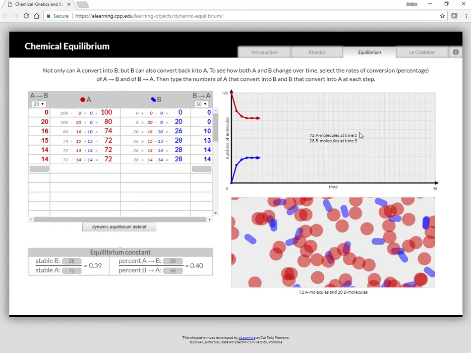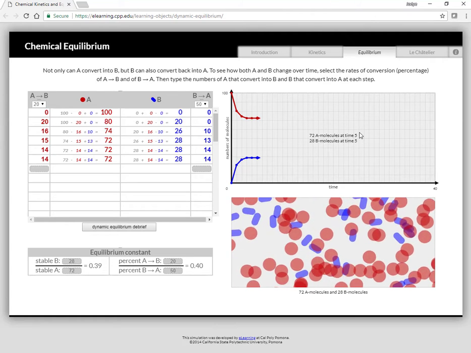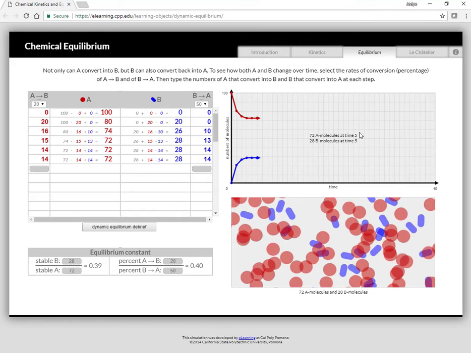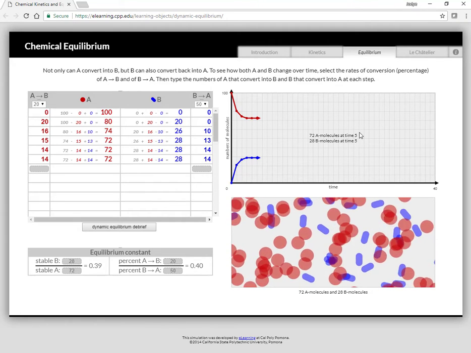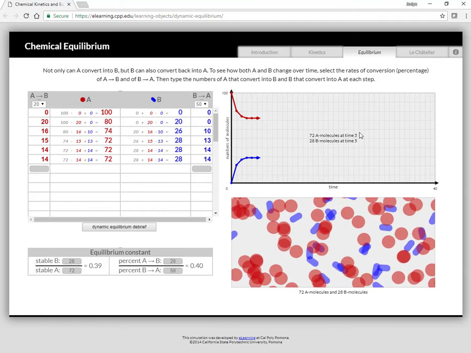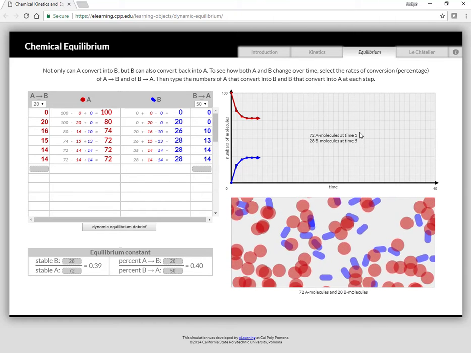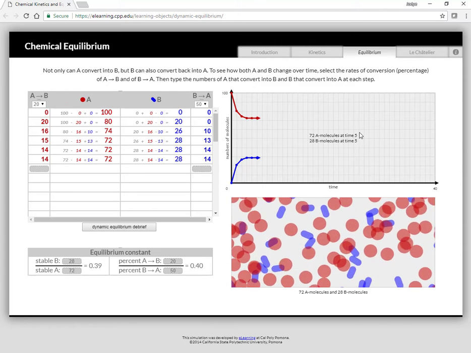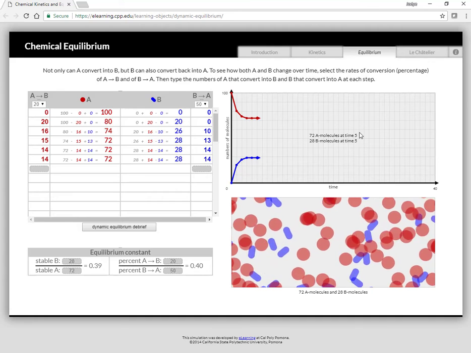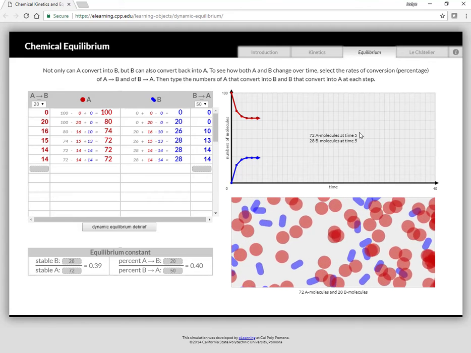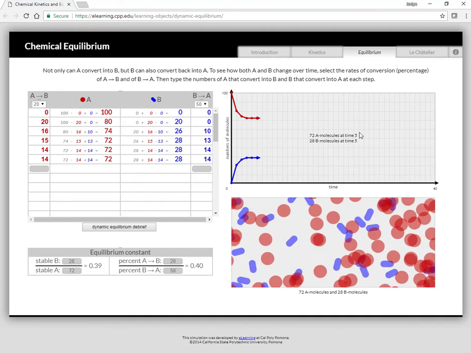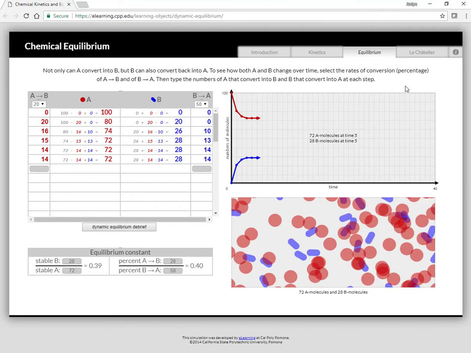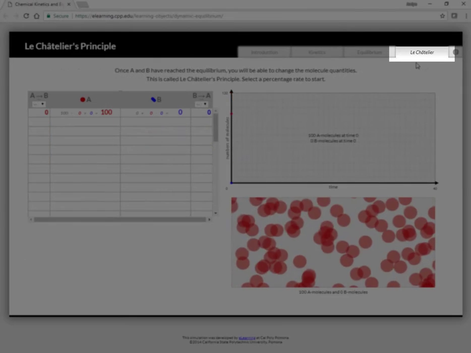You should repeat this equilibrium simulation with A going to B smaller than B going to A, larger than B going to A, and another one where the amounts are equal. These percentages of change are equivalent to kinetic rate constants. So notice down at the bottom where we have the equilibrium constant, it doesn't matter whether you calculate it from concentrations or rate constants.